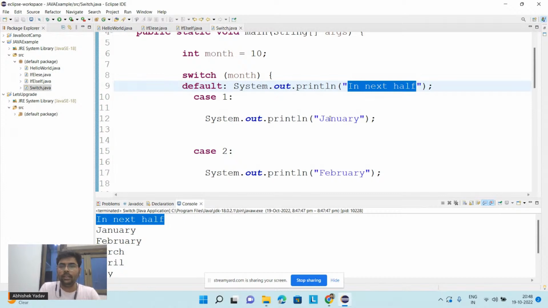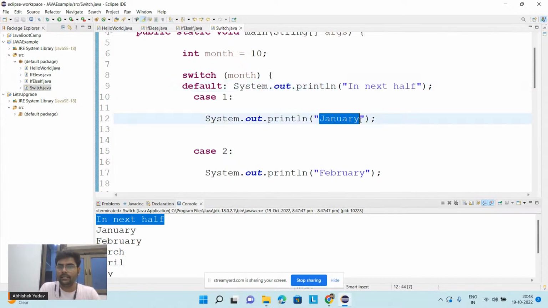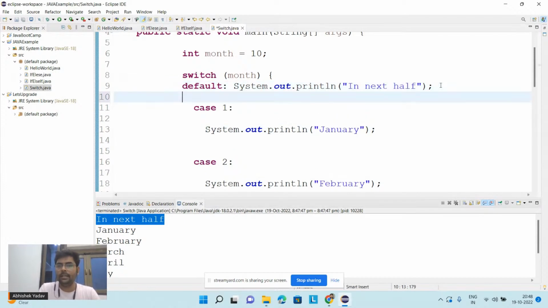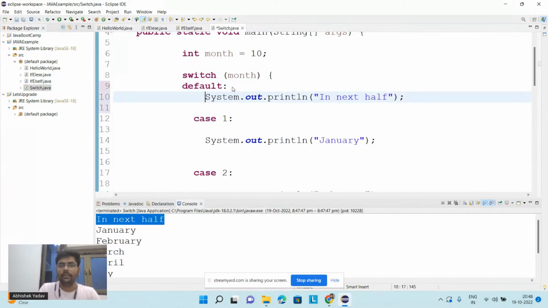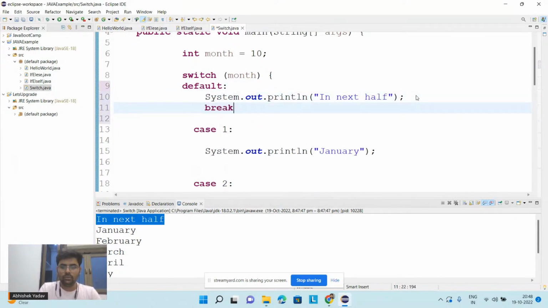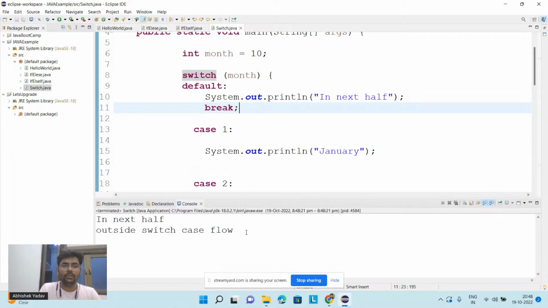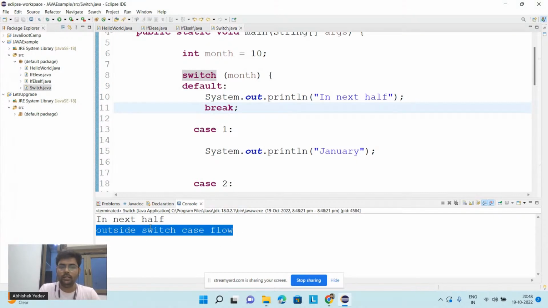After that I am going to the first case and printing January. Here I am not using a break statement. If I use a break keyword, then I will move out of the switch case flow. So here you can see first the default is printed. After that we move out of the switch case flow because it encounters the break keyword. Okay everyone, so till this point everyone is clear?